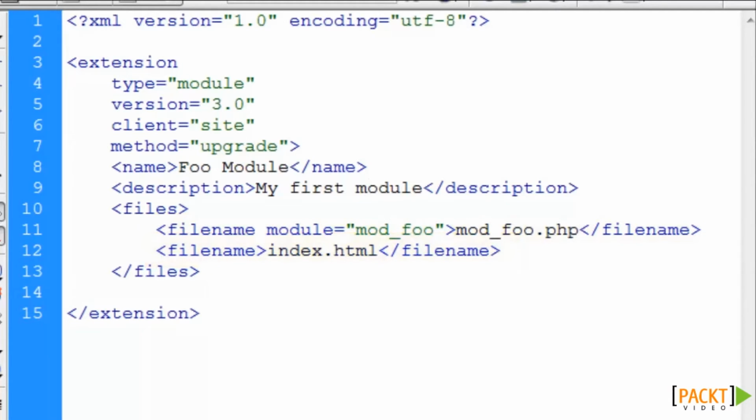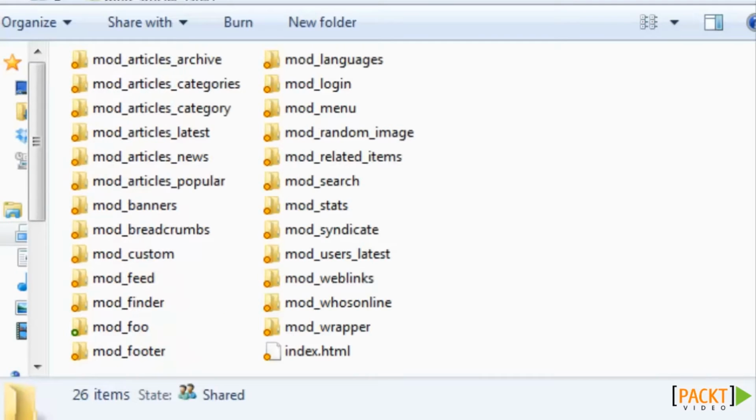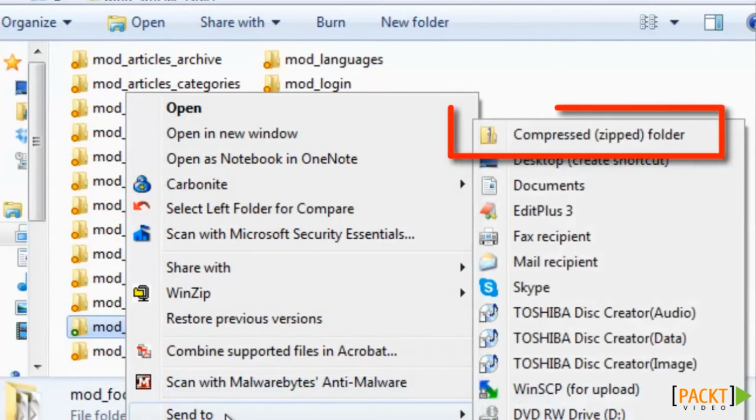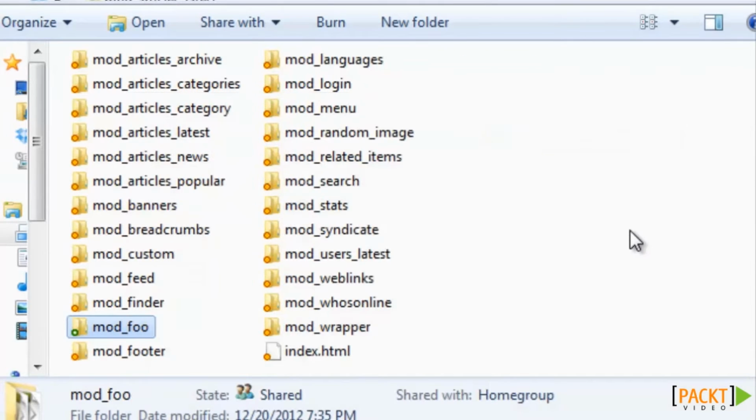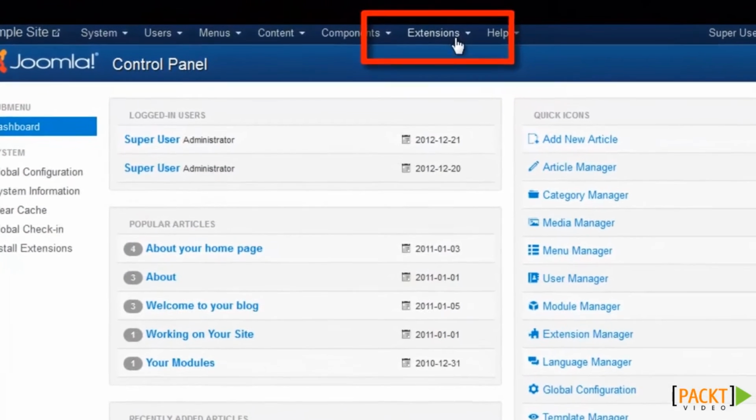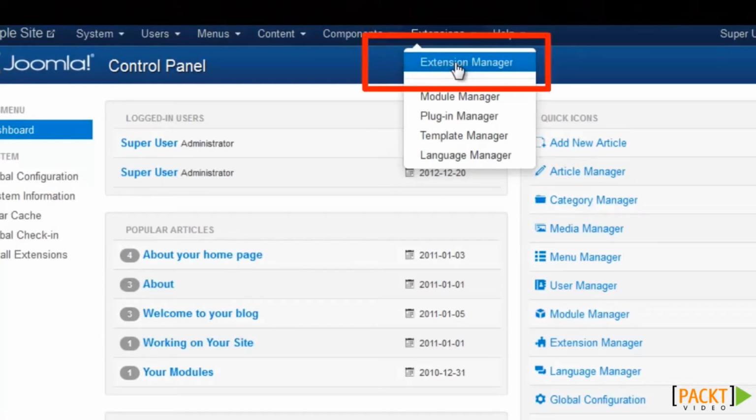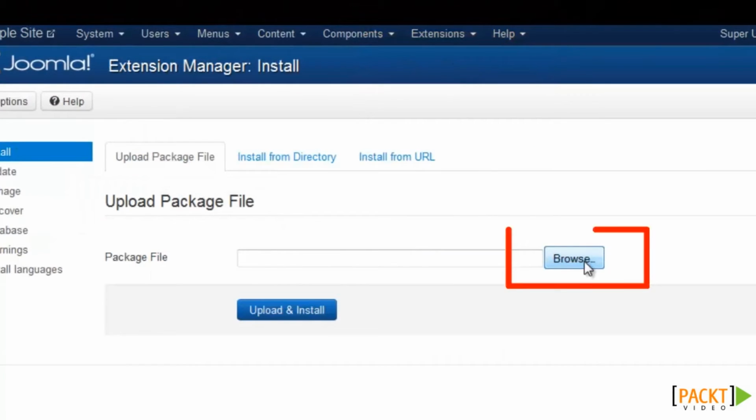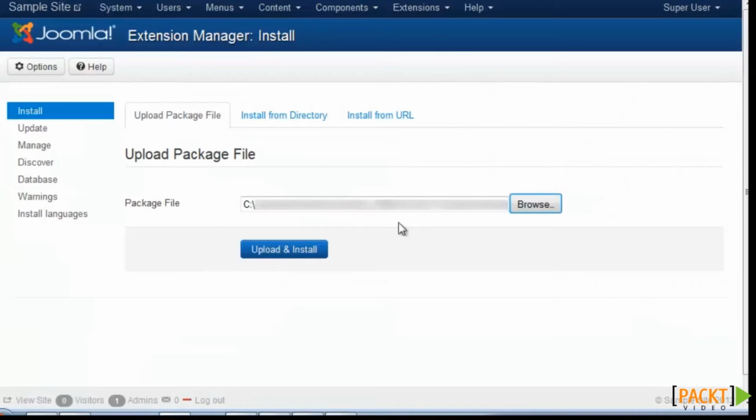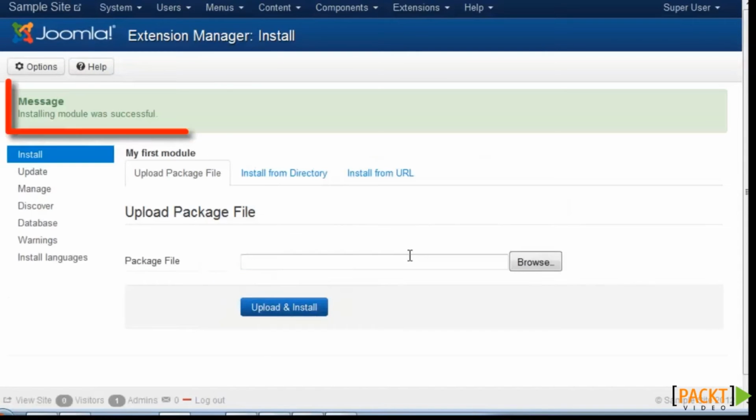Before we can use this module, we will need to register the extension in the database. We are going to let the Joomla installer do this for us. Create a zip file of the mod_foo folder and its files. Log into the Joomla Administrator section of the website, go to Extensions, Extension Manager, upload the mod_foo.zip file and install. The module has now been registered in the database.